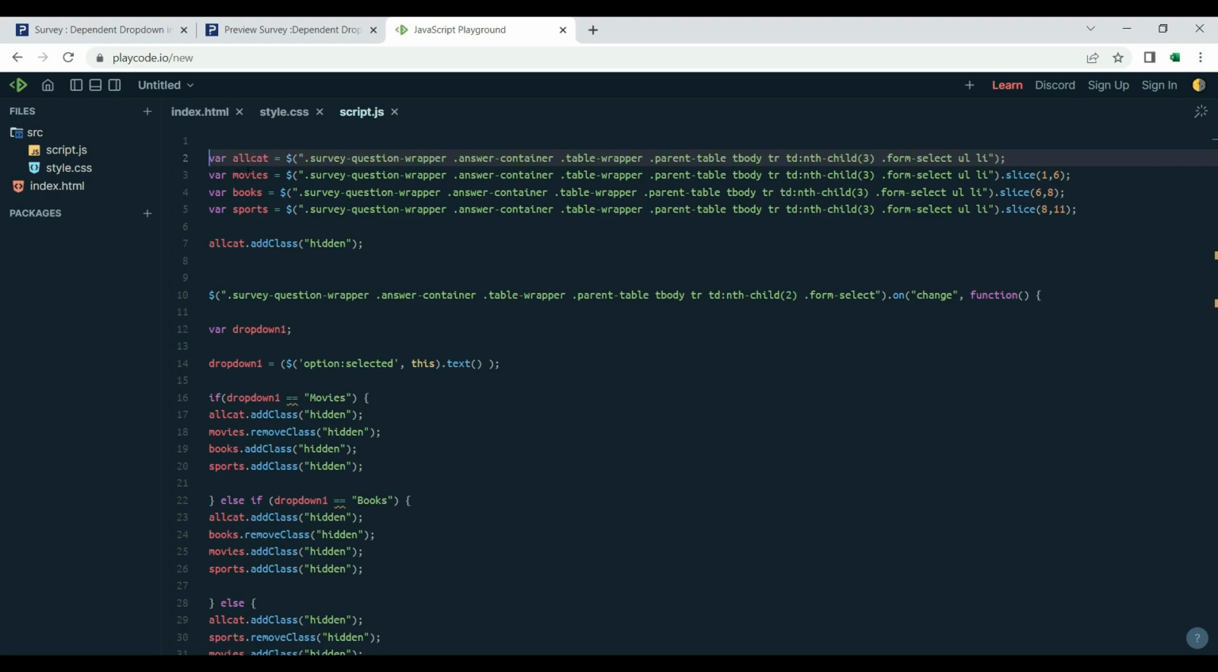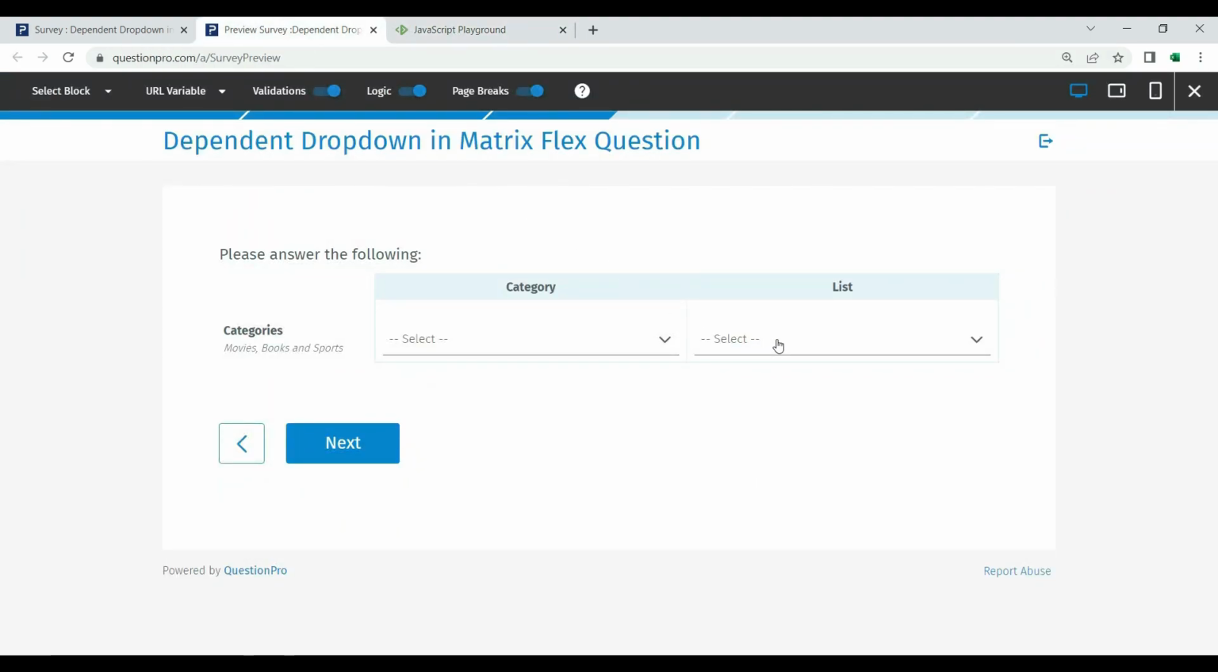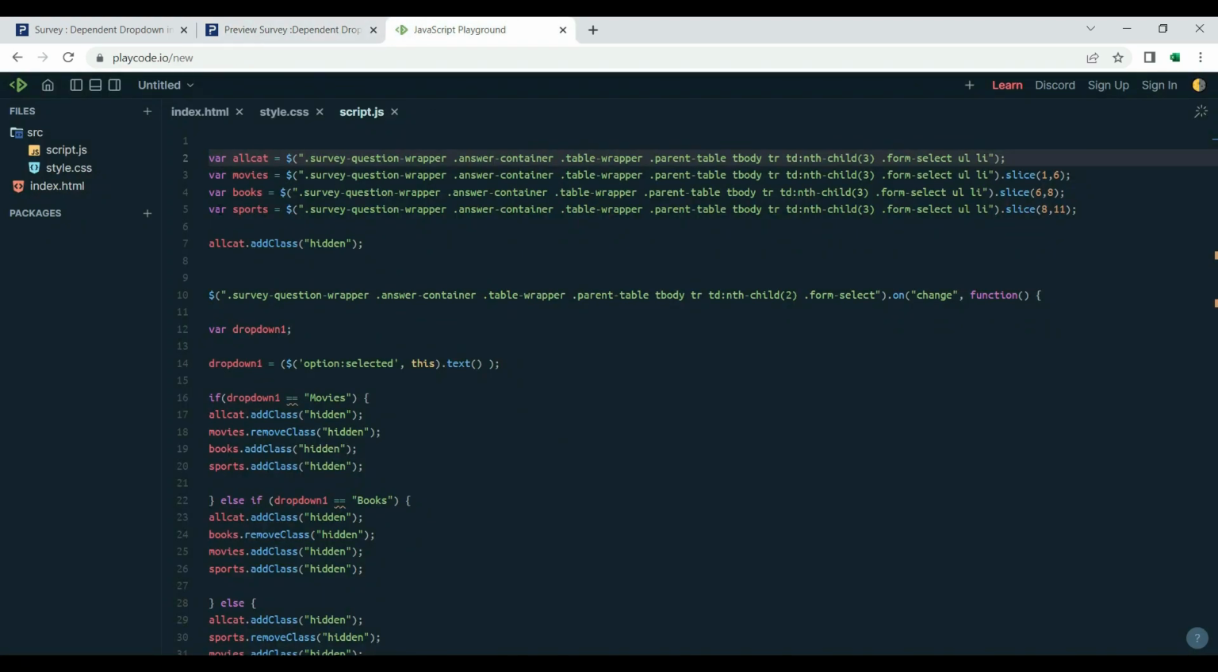Looking at the code, we have defined 4 variables using the jQuery library. The first one is to show the full list items, in other words, all options in the second drop-down. In the first variable, we are just defining the path of the second drop-down list items.